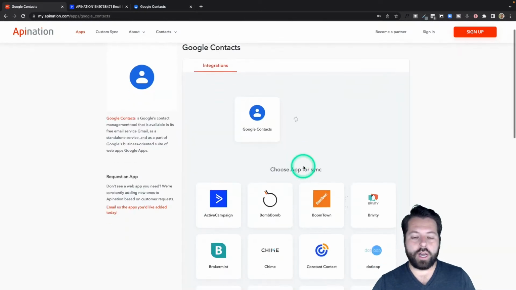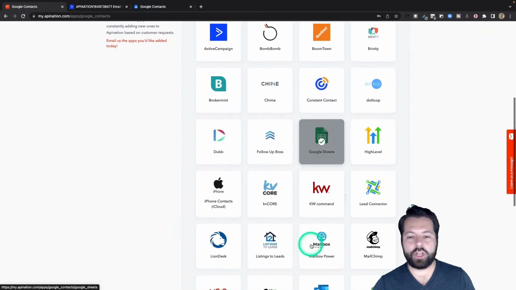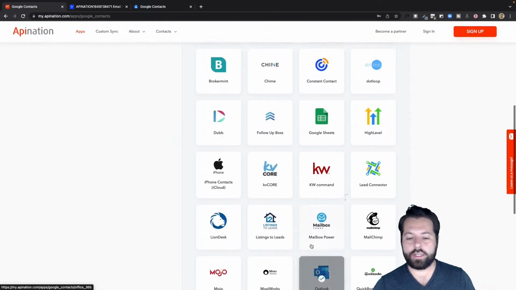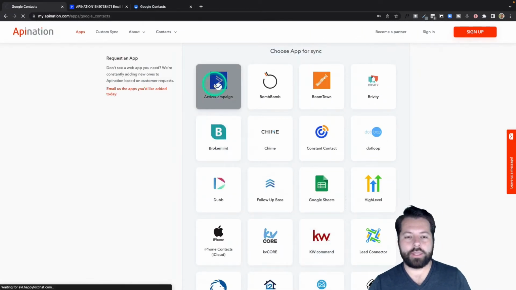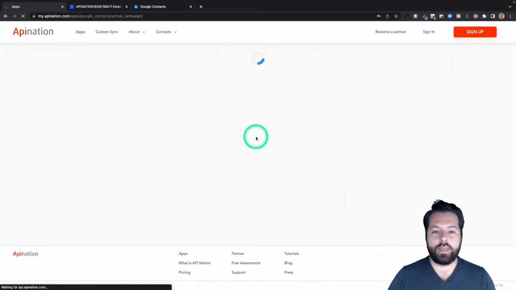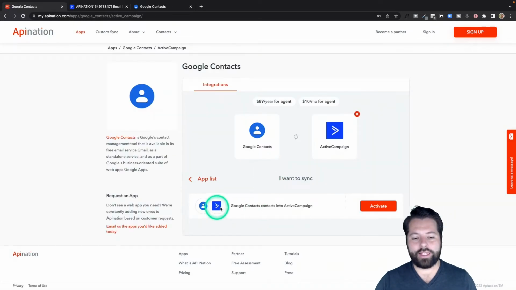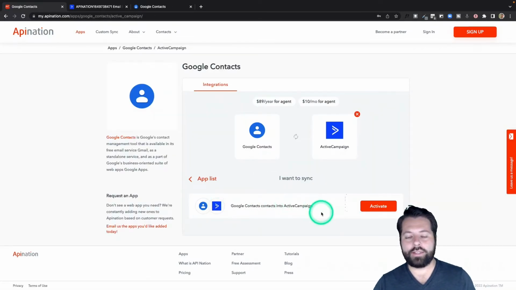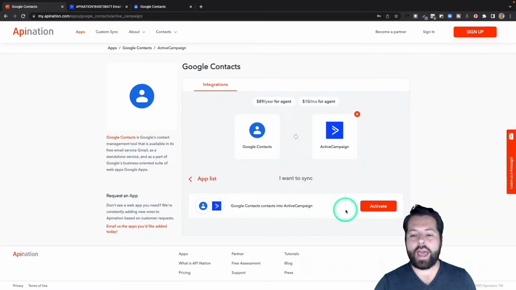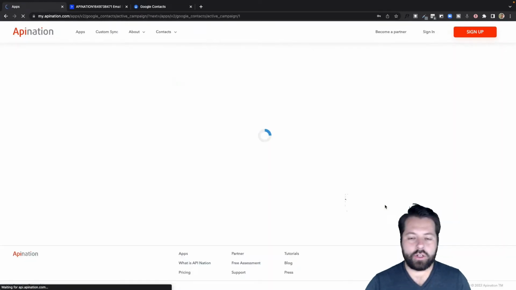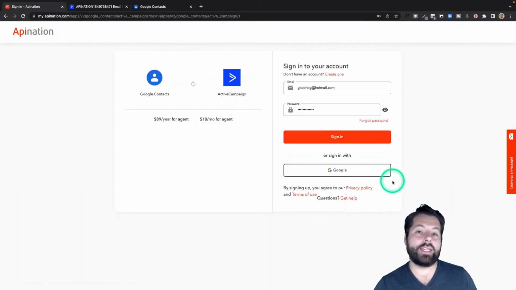So there's Google Contacts. These are all the apps I can share contacts with for Google Contacts. You can see ActiveCampaign is up at the top, so I'm going to click on that. And here you can see there is the sync available, Google Contacts right into ActiveCampaign. I can just send people right from my phone, right from Gmail into ActiveCampaign automation. So I'm going to activate this sync, and it's going to show me the first step, sign into API Nation.